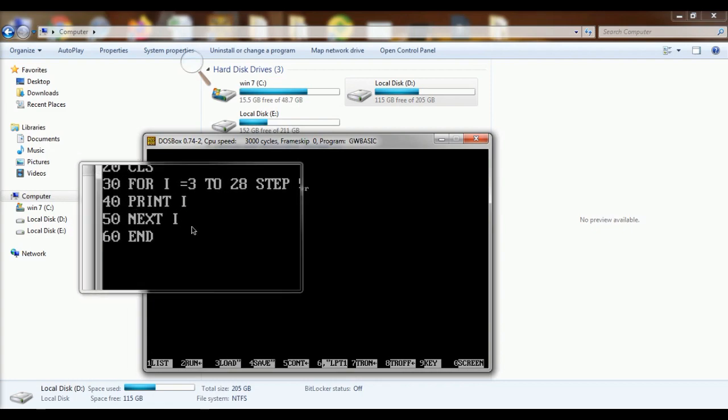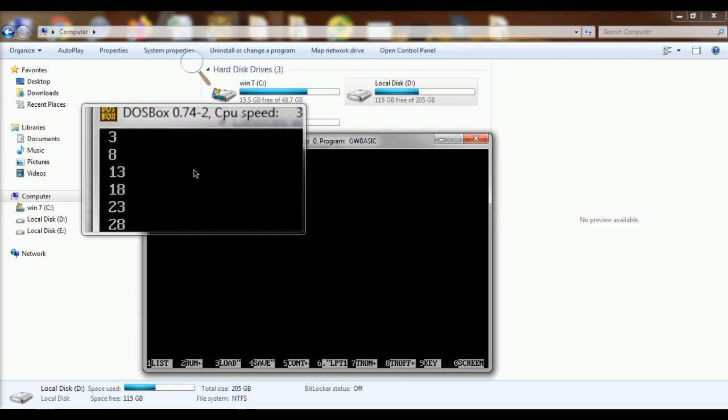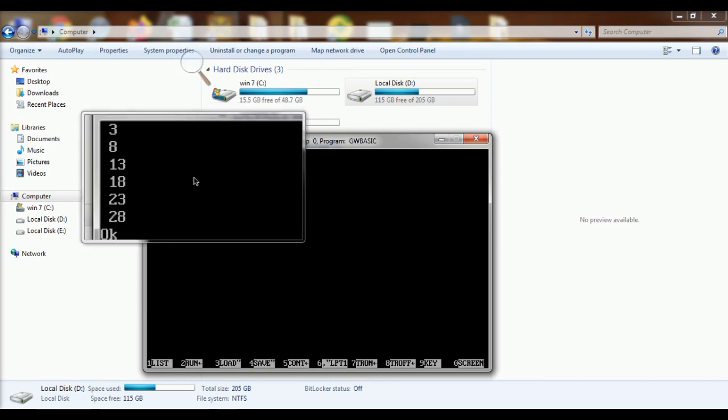So let's run this program. For running the program we press F2. So you can see our numbers from 3 to 28 are printed on the screen in ascending order. So this is the program to print numbers in ascending order.